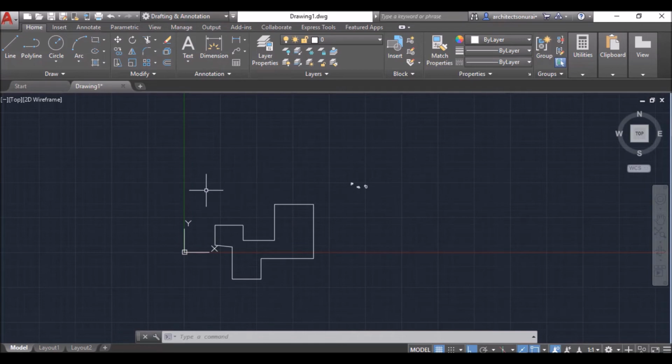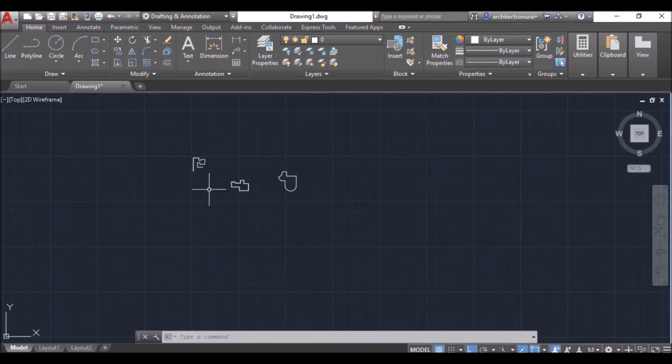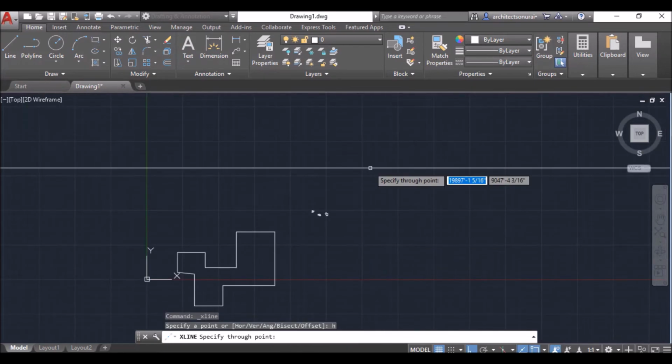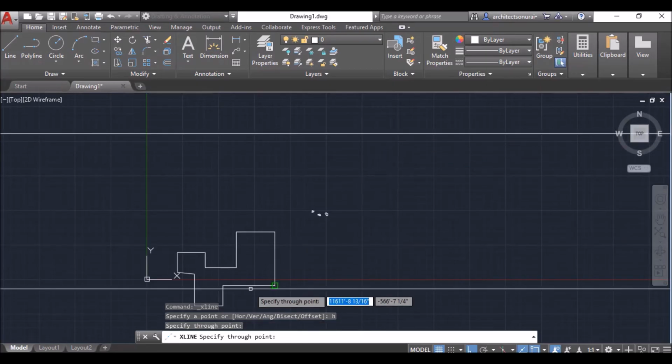So this tutorial is only for architecture, interior and civil students, so I will tell you what the use of construction line is in architecture and interior design. For this you either select this symbol, and after that X line, specify a point, or horizontal, vertical. Suppose you want a horizontal line, you will either select this, or enter the first letter in blue line, that is H. If I enter H, enter, this is infinite length.